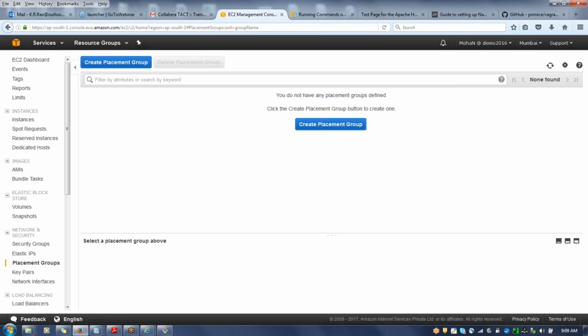If someone asks you about the placement group, you can say that if you have high bandwidth between servers, you can create a placement group and launch the servers in it. One condition is all the servers should be in the same availability zone. If the servers are in two different availability zones, you cannot establish high bandwidth between them. If someone asks whether we can create placement group servers in different availability zones, you have to say no. All the placement group servers should be in the same availability zone.